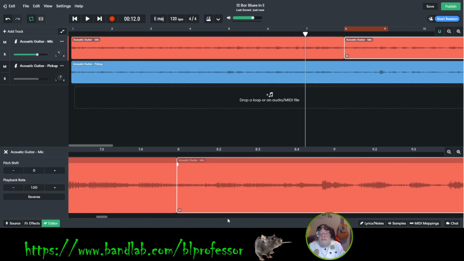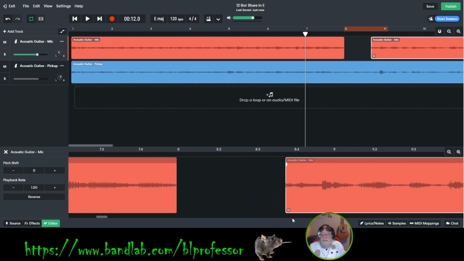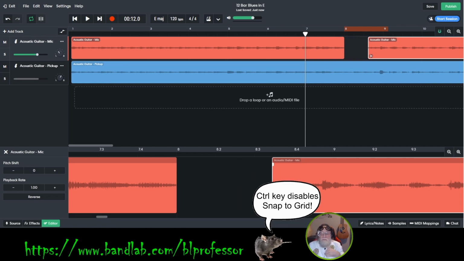As soon as I release the Control key, it starts snapping to grid again. So this is a great way if you just want to temporarily turn off Snap to Grid but leave it on as a default. Just remember, Control key does that for you. All right, so we've moved it out of the way. We've made a nice little opening for ourselves, one measure. That's a good place to start.